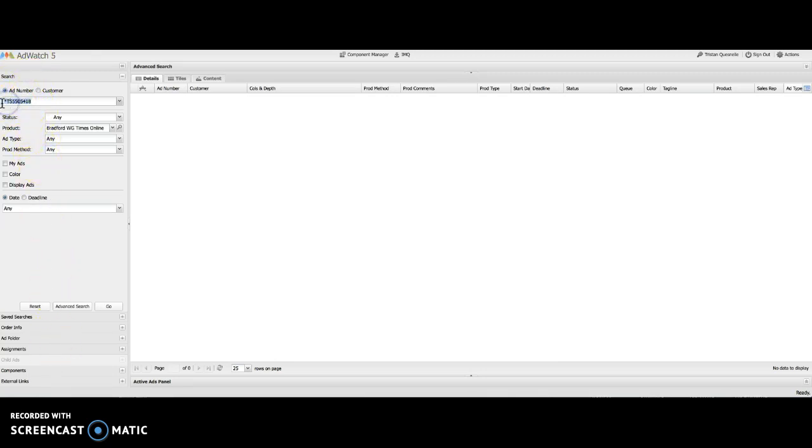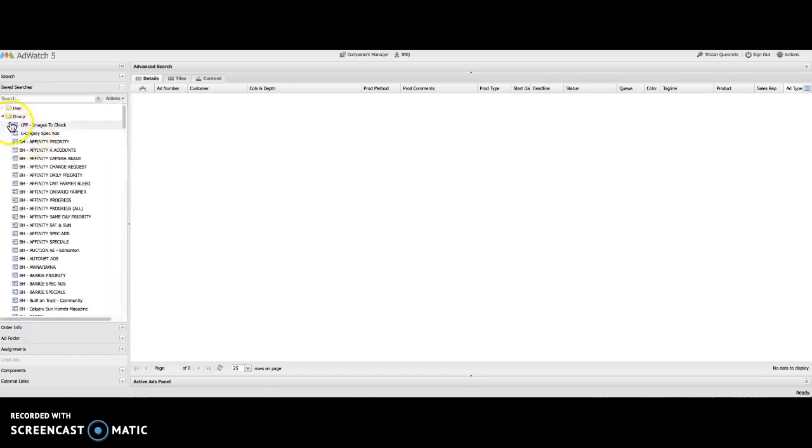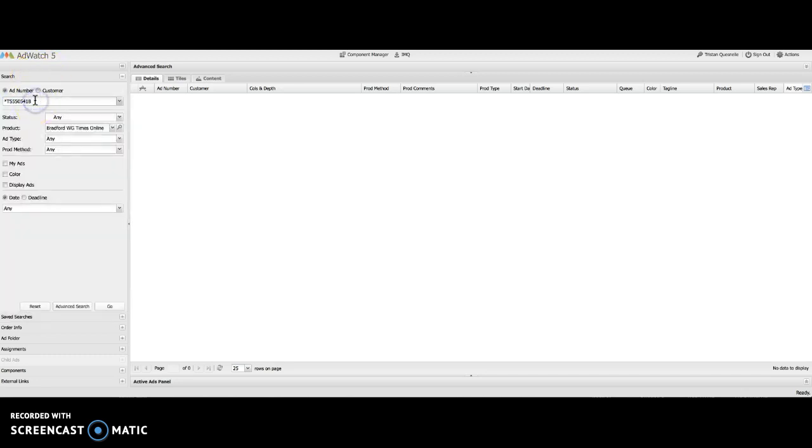Here I can specifically call out an ad number that I would like to view, or I can click Saved Searches, and here there's a drop-down of a group of different searches I can look at. For this tutorial, I'm going to go back to the Search tab, click Enter, and have this ad number show up. So there's a couple different options up here that you have to customize the toolbar.